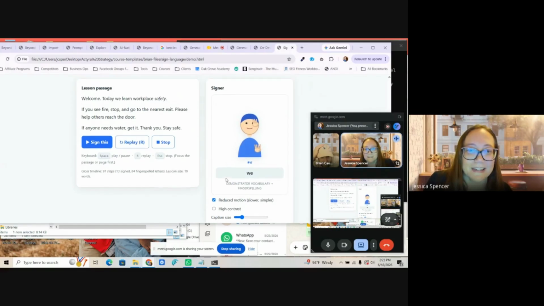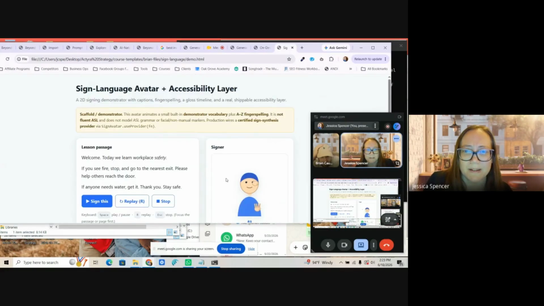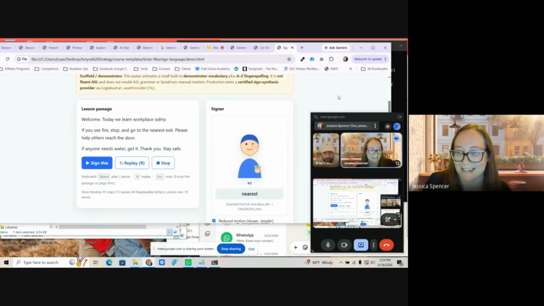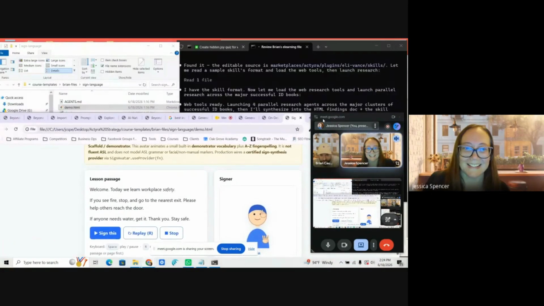It says that we can map it to, what did it say? Yeah, there's a certified sign synthesis provider. So I guess if we find something like that that's open source, then we could probably make it actually work. So, is that crazy? Wow. Yeah, so I thought that was interesting.